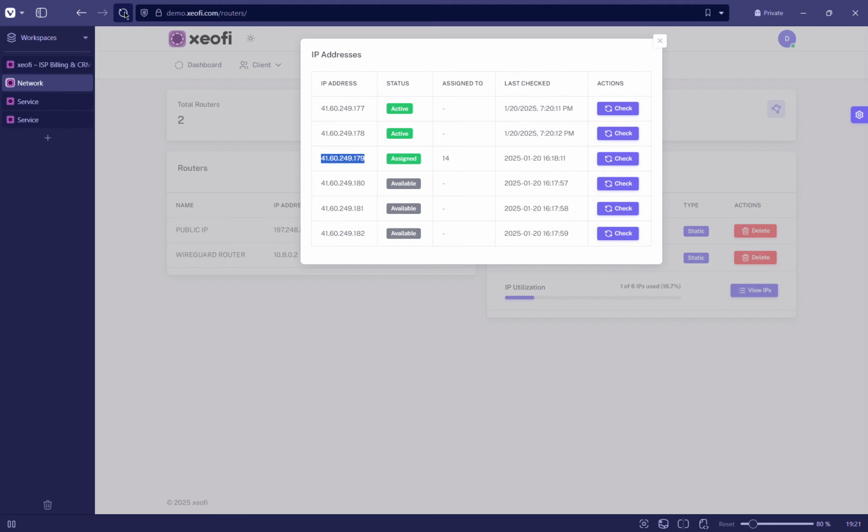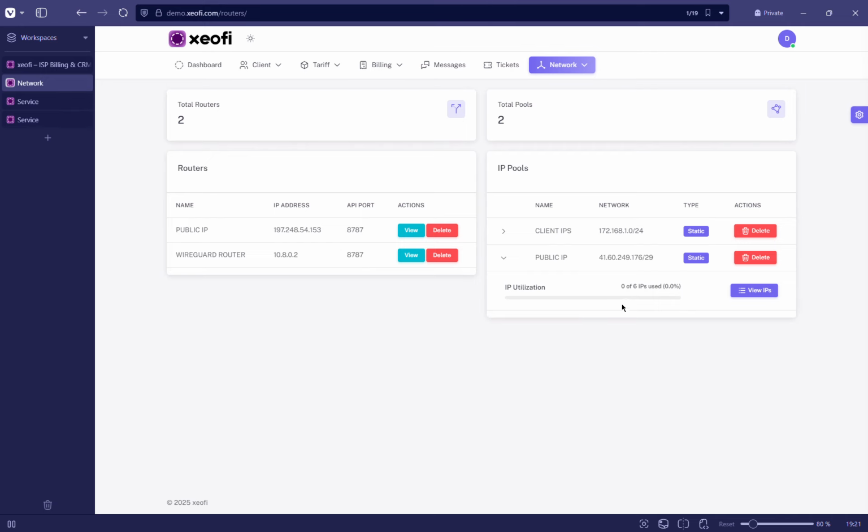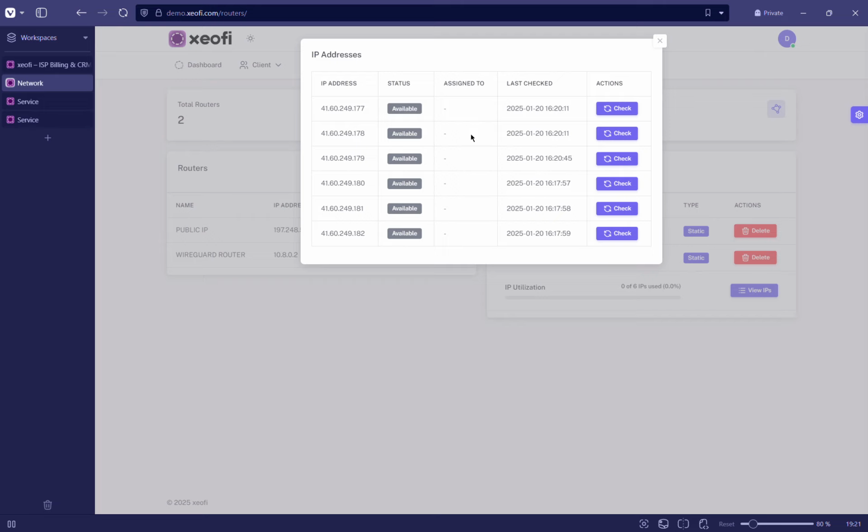I go back to the network, reload the page, and 179 has been removed from the list and it's not here. It hasn't been assigned to anyone.